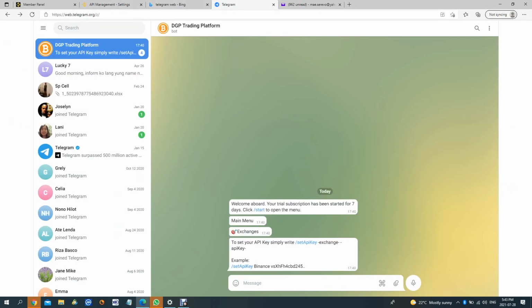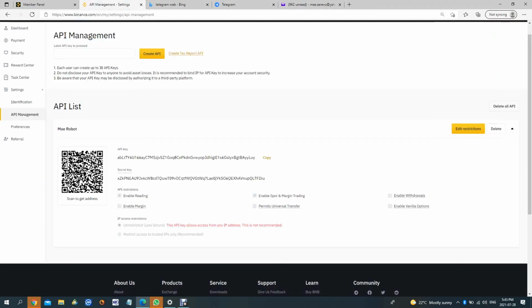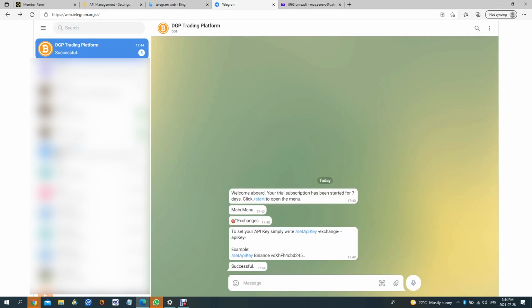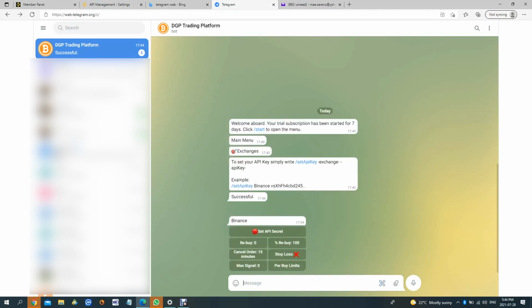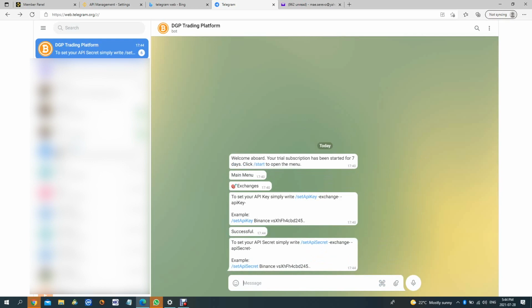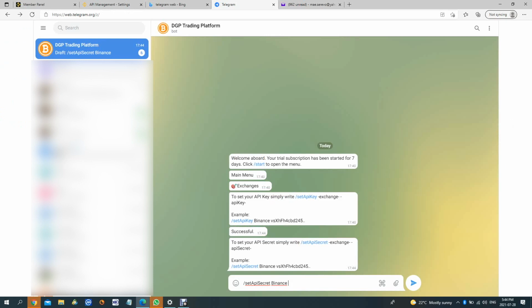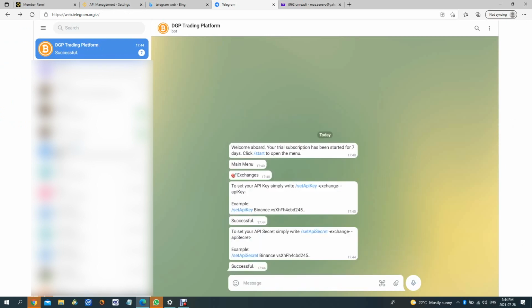And we'll input our API key to start. So set API key. It's actually /set API key. Case sensitive, so be careful with that. And then space Binance. And then we'll copy our API key, paste it in, and enter. So successful. We now have our API key set, and now we'll want to set our secret key, as we see that that is still not done. So we can copy that or type it in. Copy the secret key, so set API secret, space Binance, space the key, and it's successful. So now we're set up connecting Binance to the trading bot.